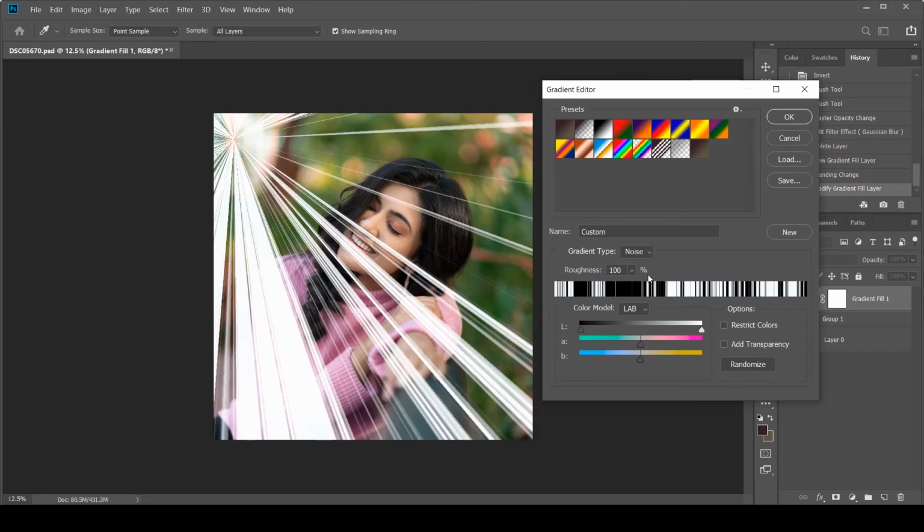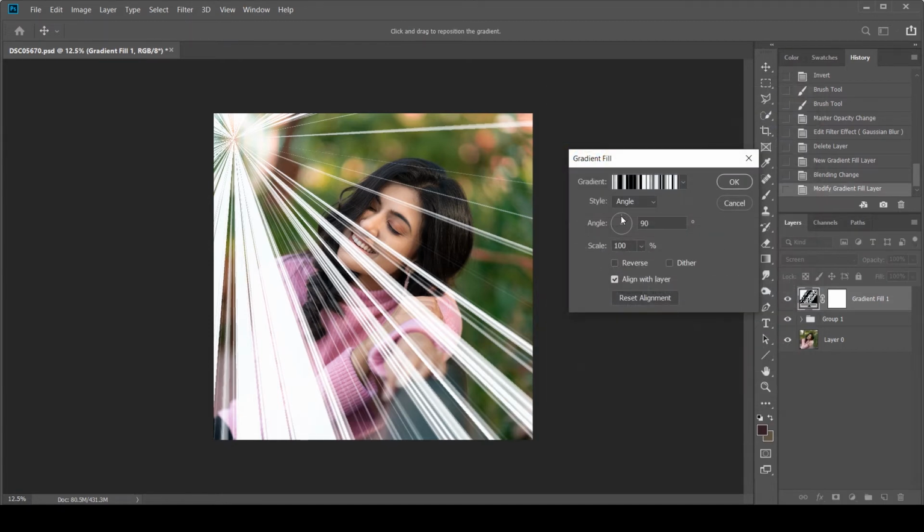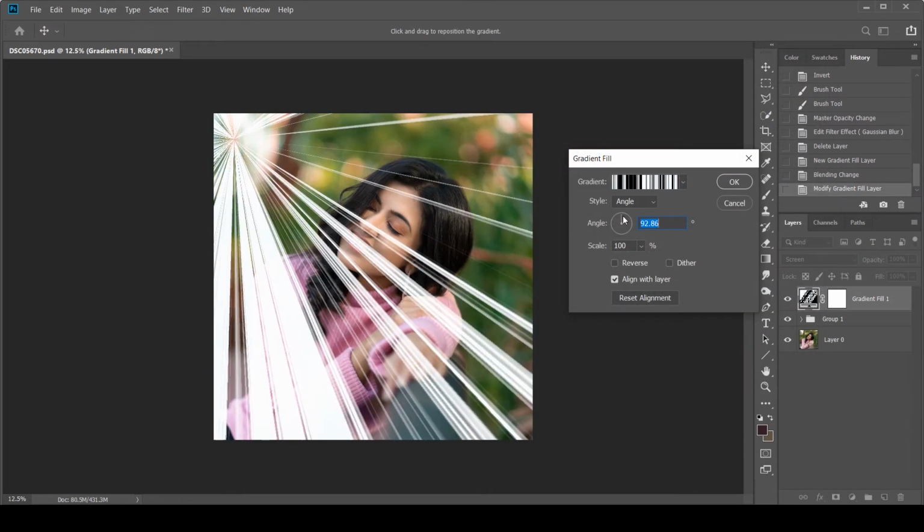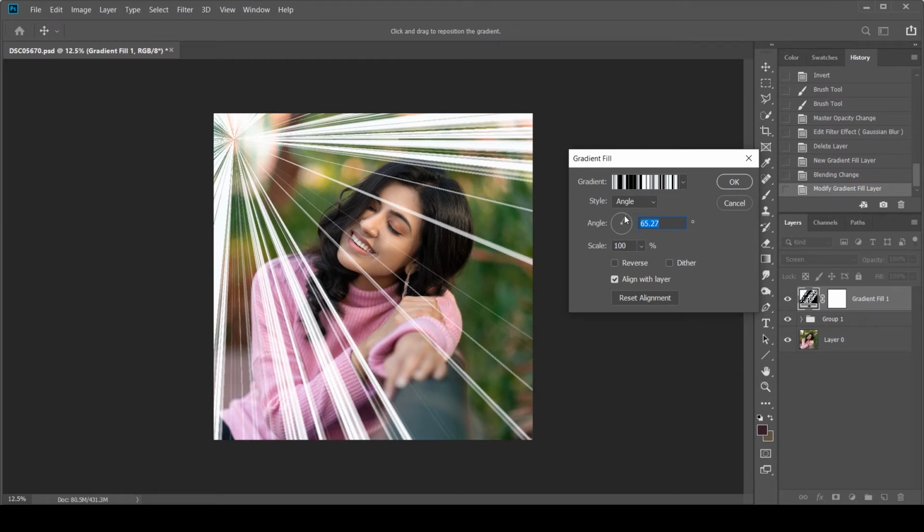Once you find a pattern that has nice gaps in the middle, you can click OK, and you can still browse around that pattern a bit to get the most perfect image. I like this because I have a lot of sun rays on the rest of the image and not a lot on her face. So I'm going to click OK.